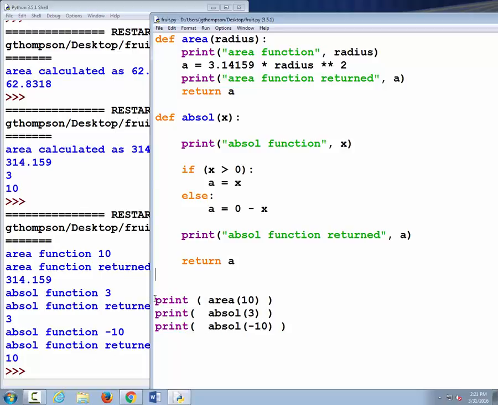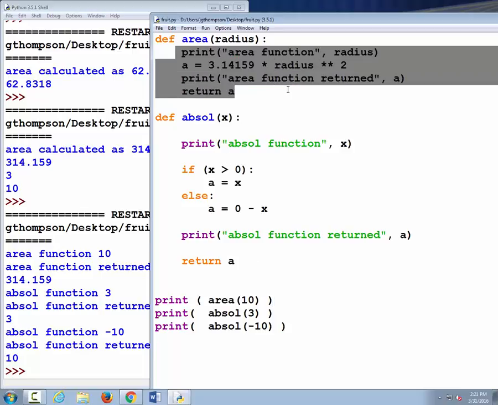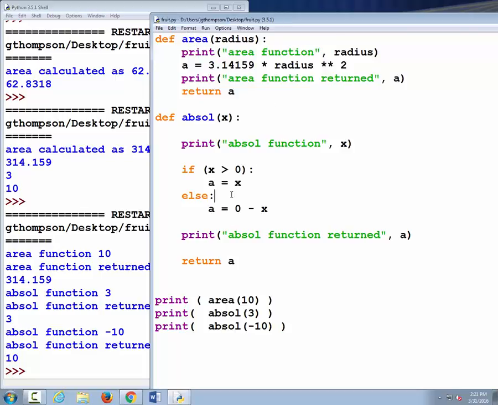It first runs down here because this is the first non-indented code. As soon as it calls that, it runs up here and it executes these lines. Well, what if this function called this function? What if we only wanted to print the absolute value of a positive radius? Excuse me, what if we only wanted to do a calculation if the radius was positive?